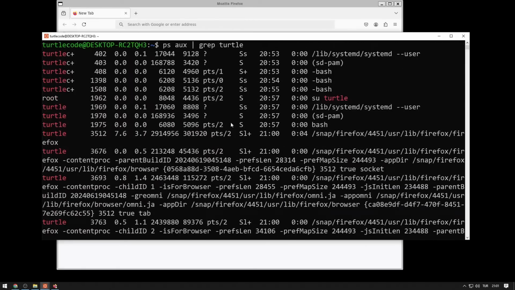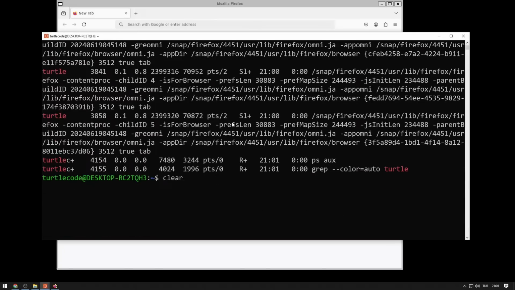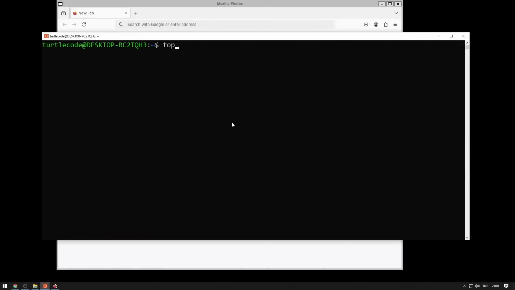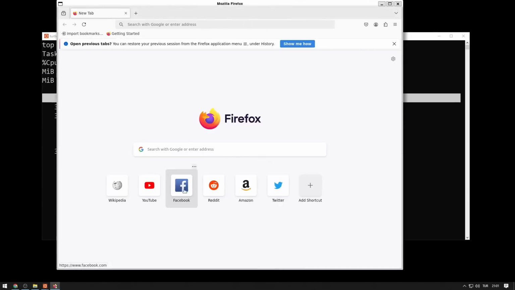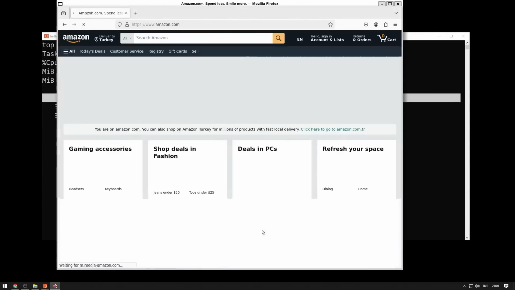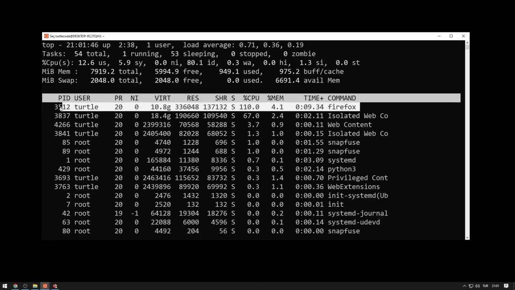Now let's go back to the top command. Firefox is not on the list because its CPU consumption is low. Let's do something in Firefox. As you can see, it ranked first on the list. Let's say Firefox consumes a lot of CPU.